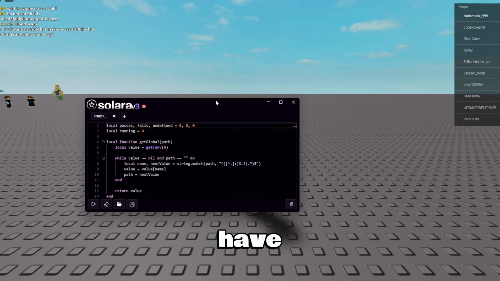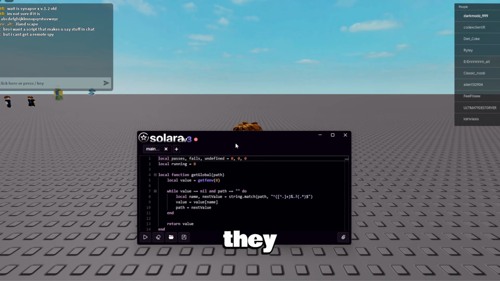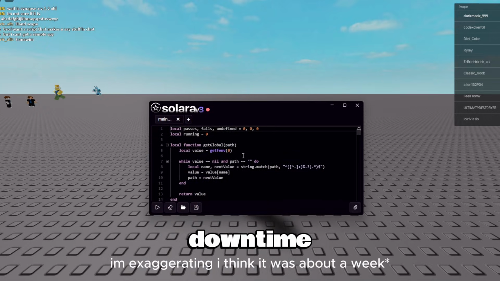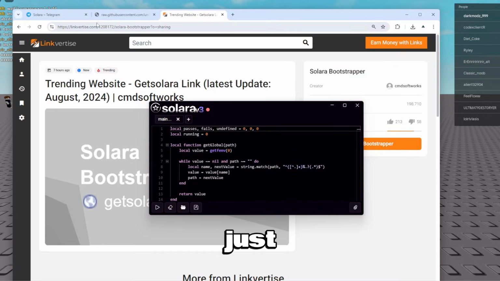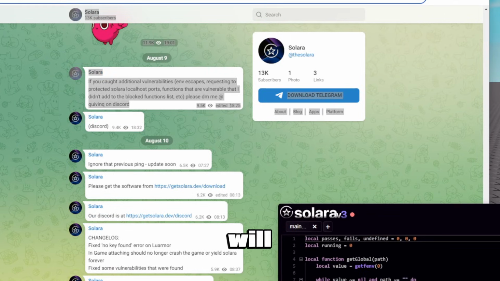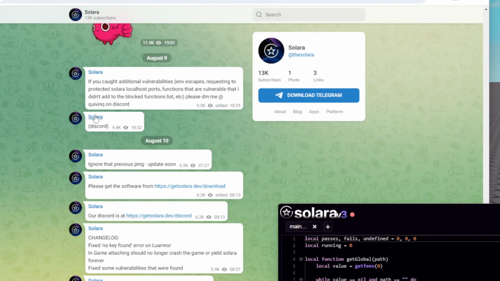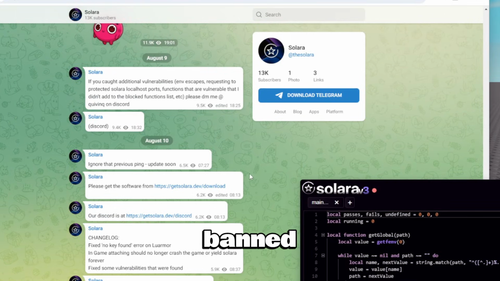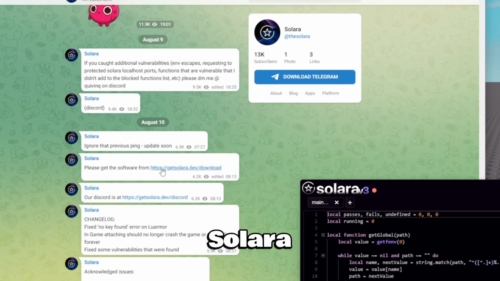So first off, we have Solara. This is the new version. They had about a week or two of downtime, but now they're back and it's completely working. Just a quick PSA, you will want to join their Telegram group because their Discord server keeps getting banned. And this is the official Solara link.